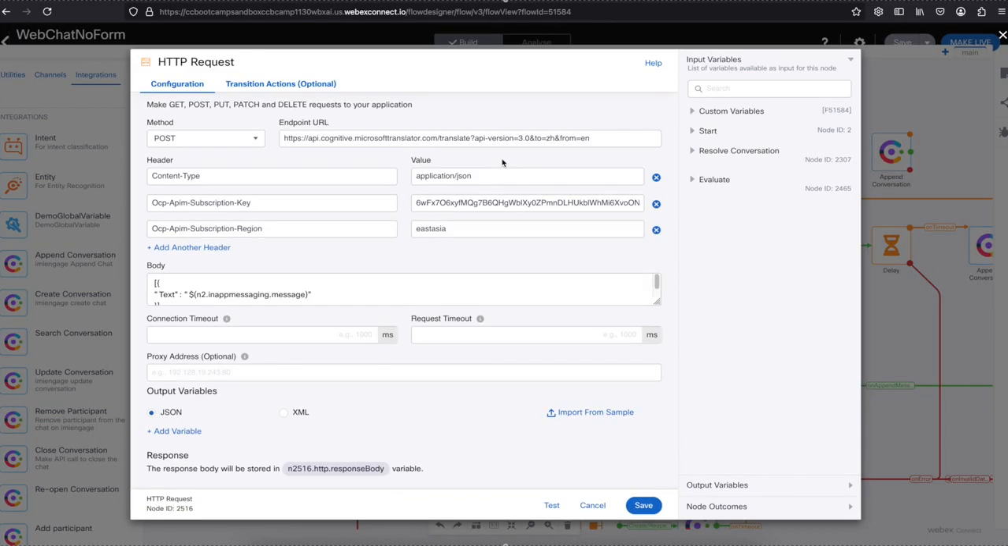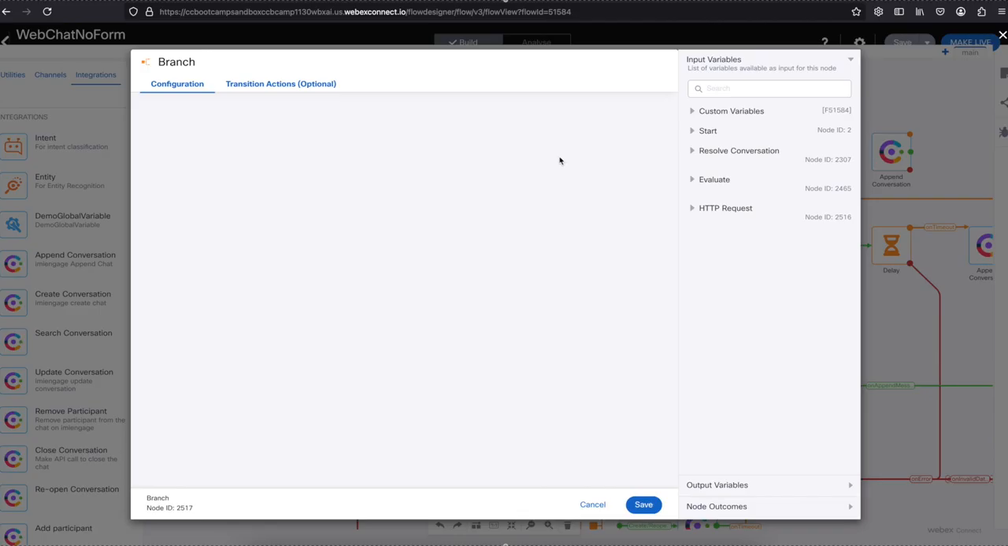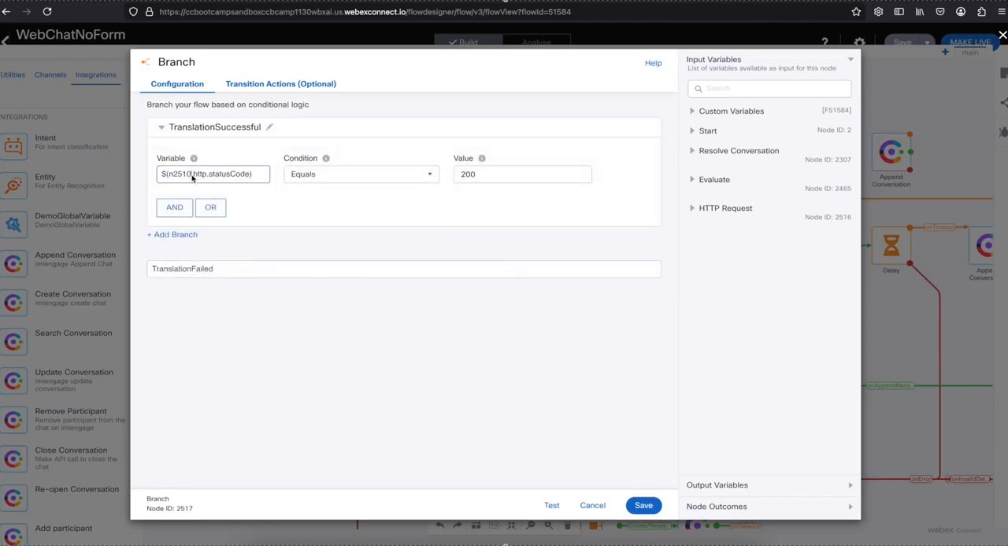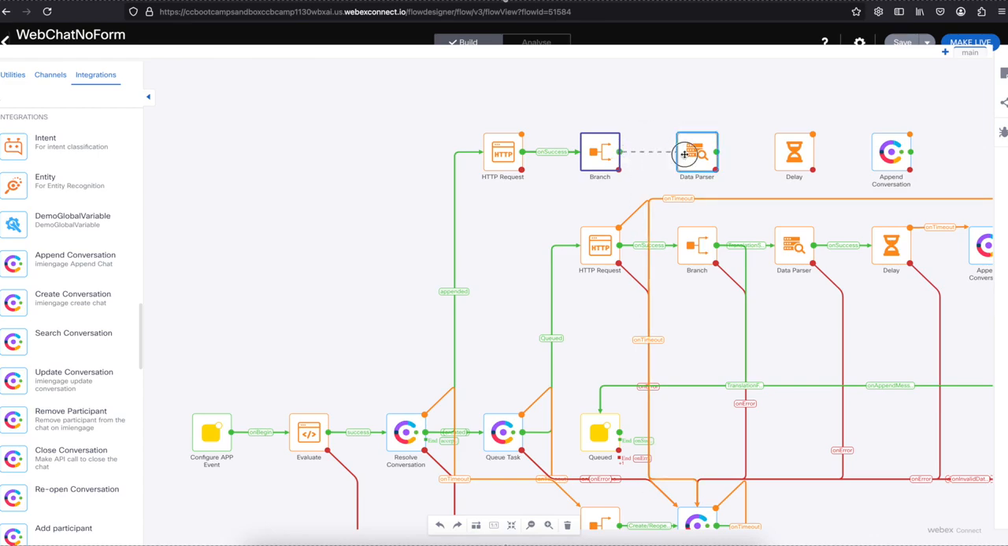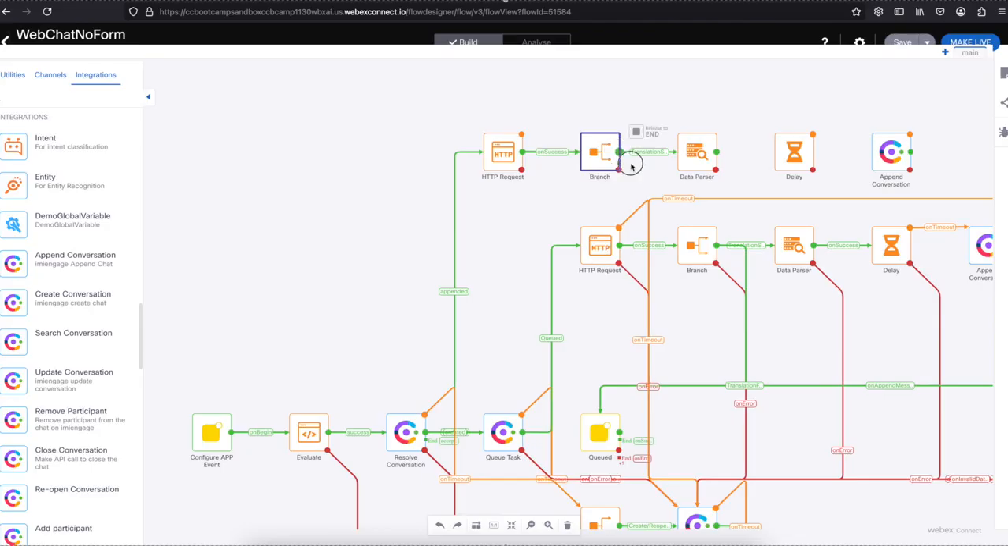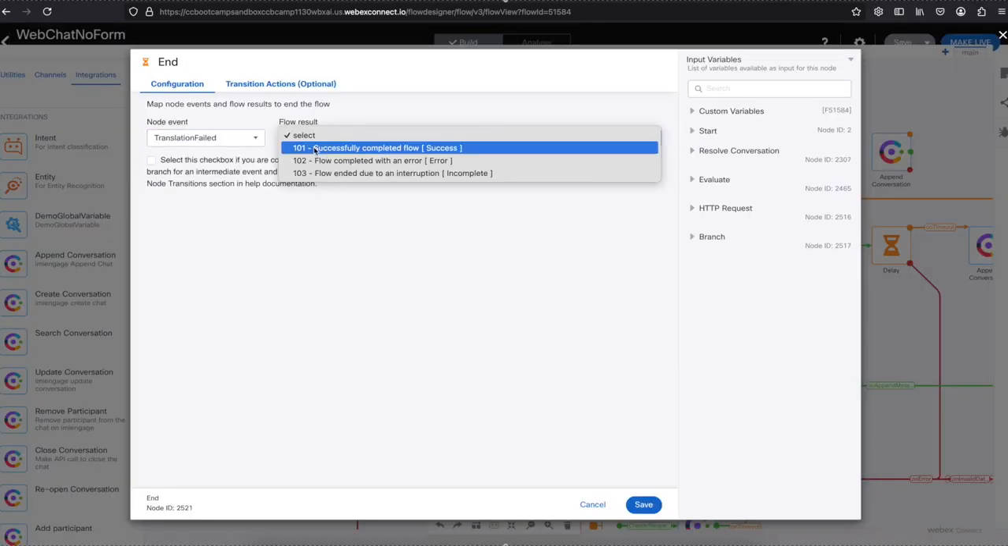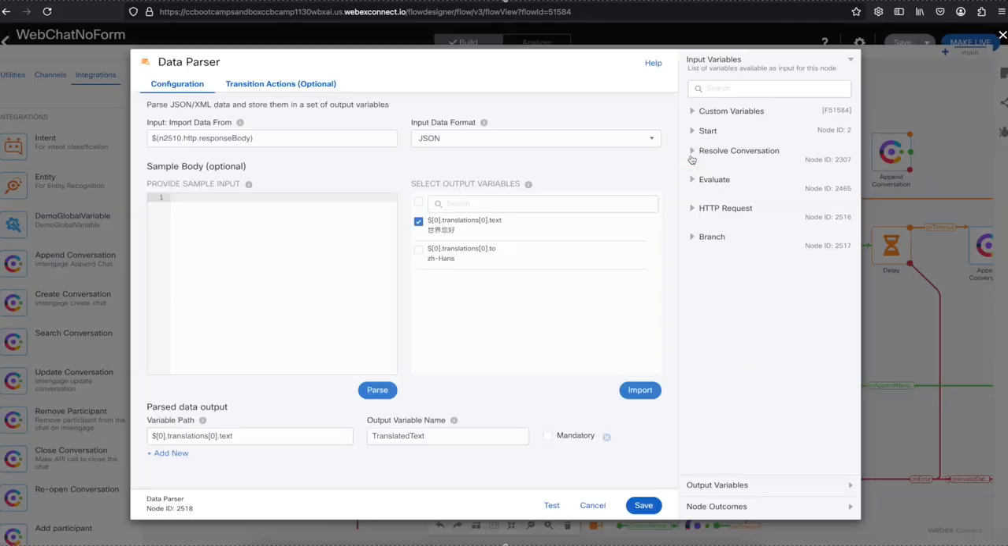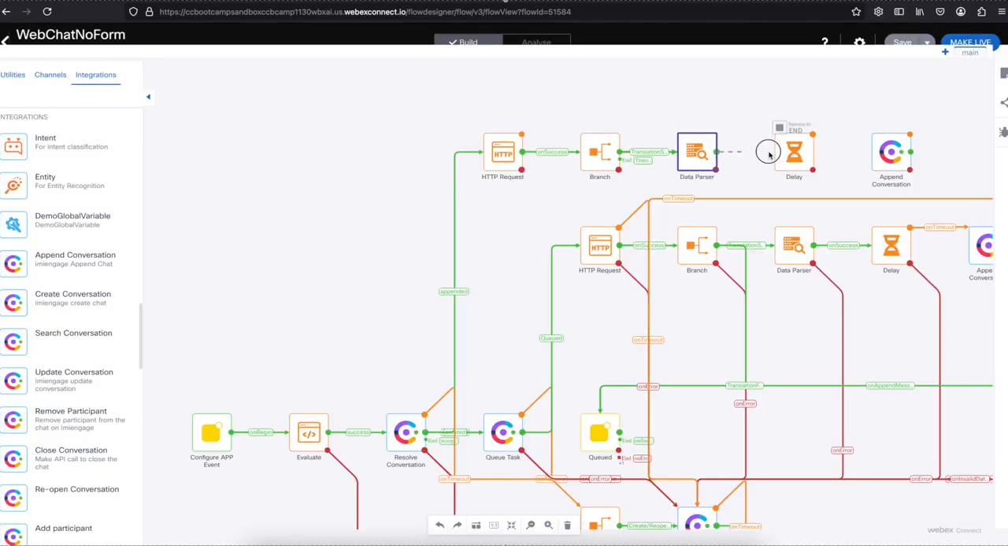Inside the HTTP node, there is actually no field to be updated, but take note of the node ID. Then open the branch node and update the input variable with the correct node ID. Then connect the translation successful outcome to the data parser. For the translation failed, we can simply terminate the flow here. No further action is needed now. Let's open the data parser node and update the input variable here with the same node ID we used in the branch node. Connect the data parser to the delay and then the delay to the append node and open it.